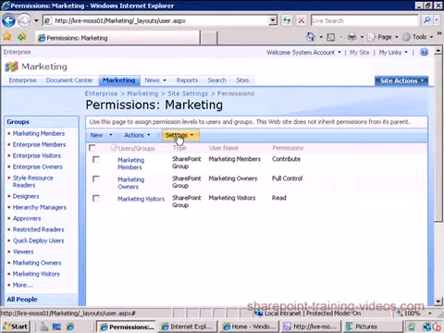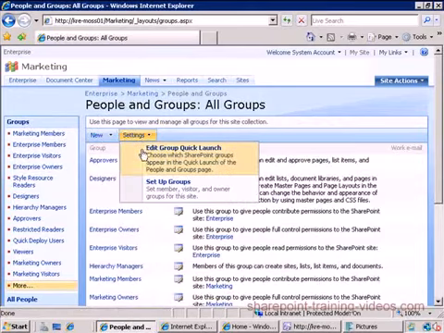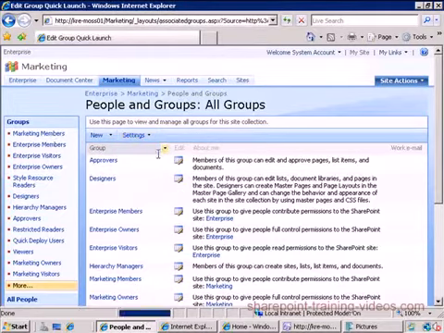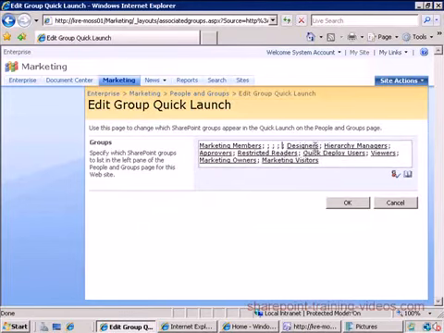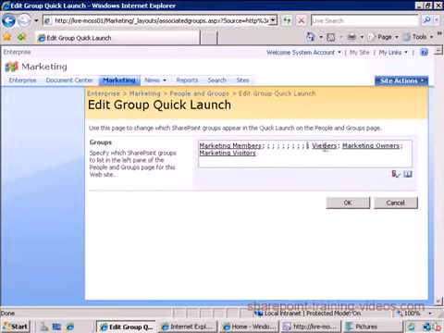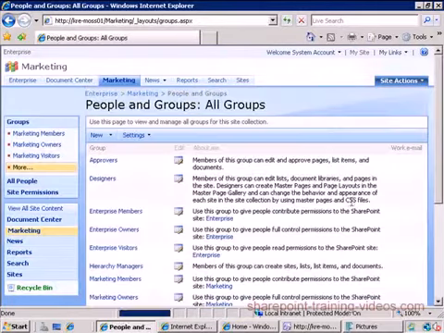So what I'm going to do is click on groups. I'm going to say edit group, quick launch, which is this left navigation. And all I want to show on the left-hand side is everything related to marketing. So I'm going to wipe everything out that has nothing to do with marketing. So get rid of that. And there we go. So I have marketing members, owners, and visitors. So I'm going to hit OK.